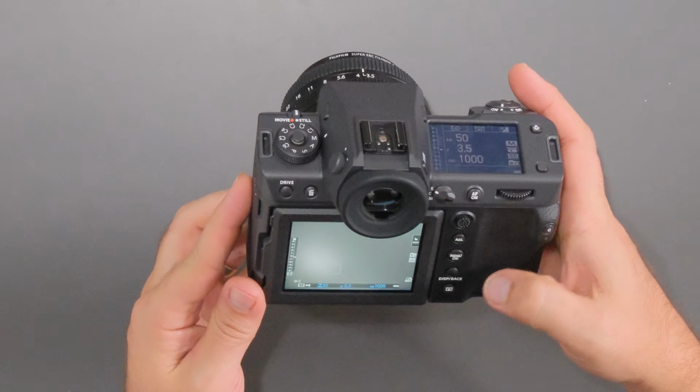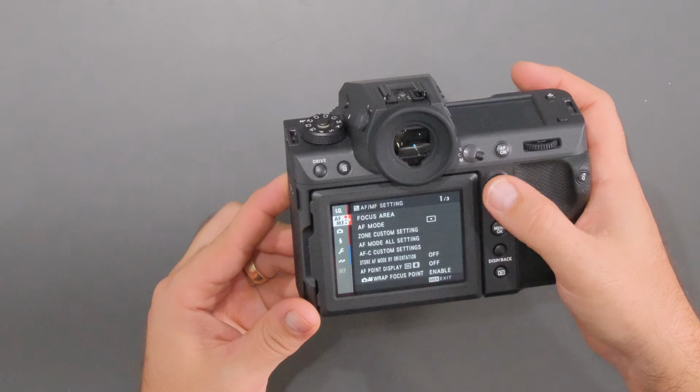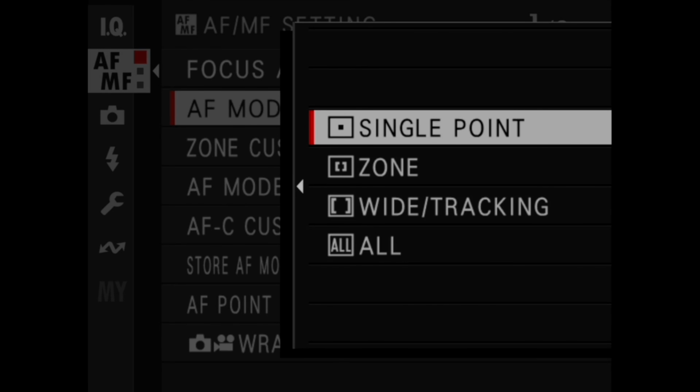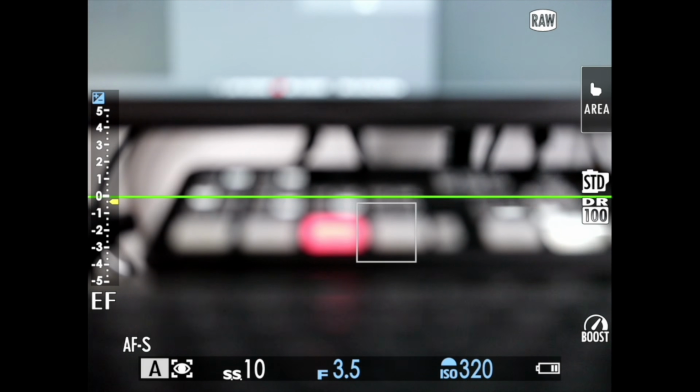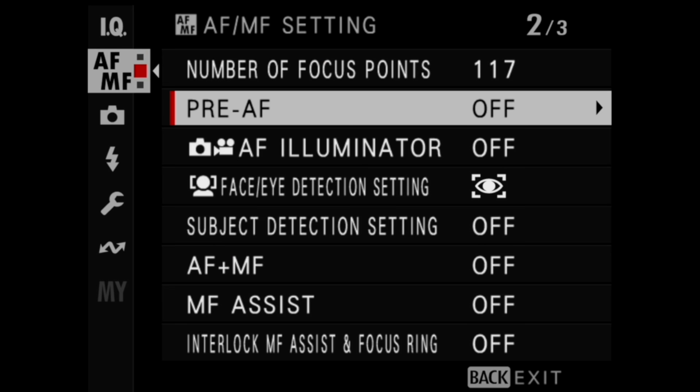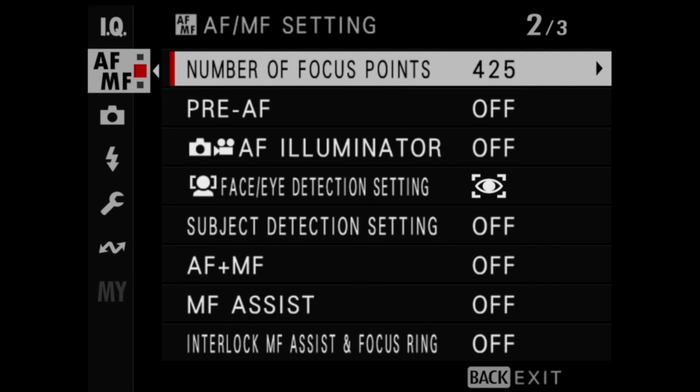Now in terms of AF modes, if we go into the menu, we have a couple of options. So we have single point, which obviously is going to be your single AF box. And then if you click on the joystick once, you'll be able to rotate the rear command dial to make the size of the single point bigger or smaller. Now, as you can see on the screen, I have 117 AF points, but if I wanted, I can go in and then set the number of focus points to 425.